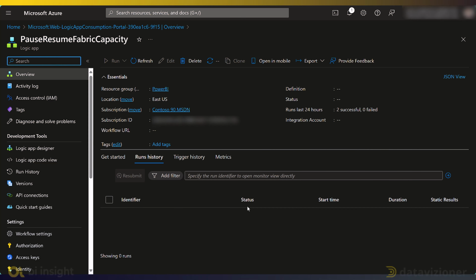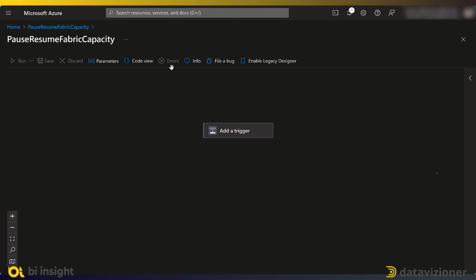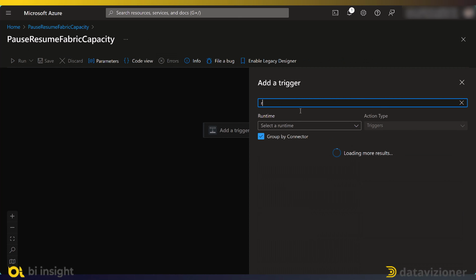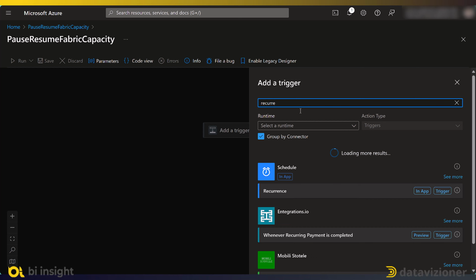From here, we start developing our workflow. I click on the Edit button. For the very first step, we need to add a trigger. The trigger that I want is Recurrence. So I type Recurrence and I add it as a trigger.